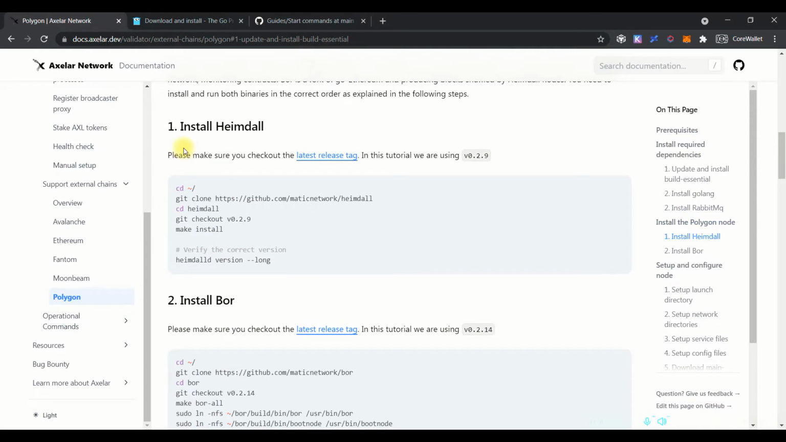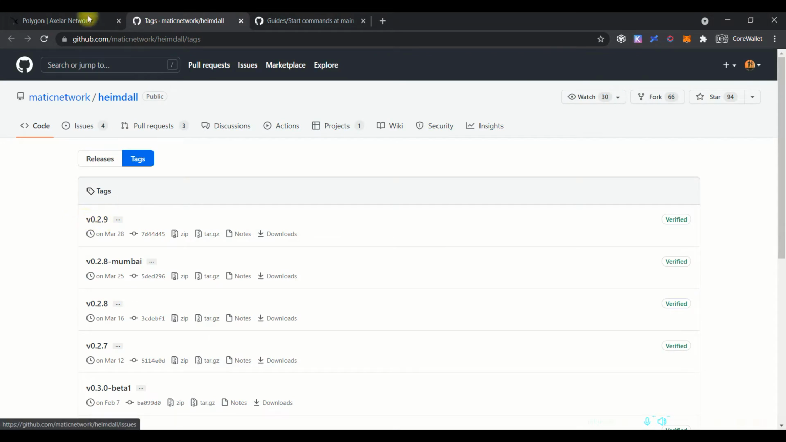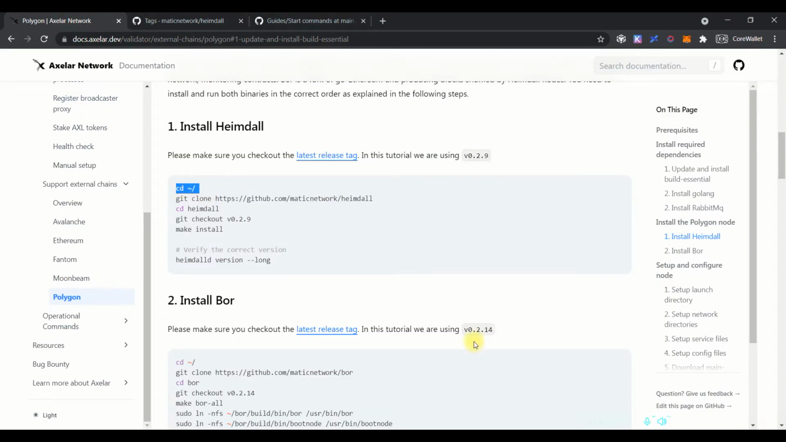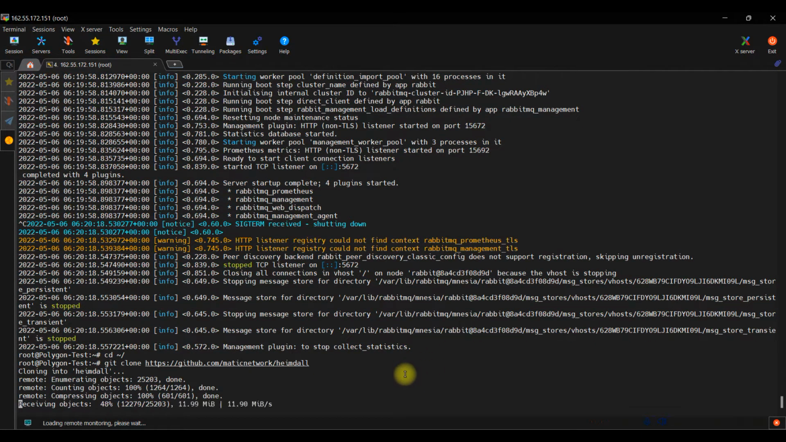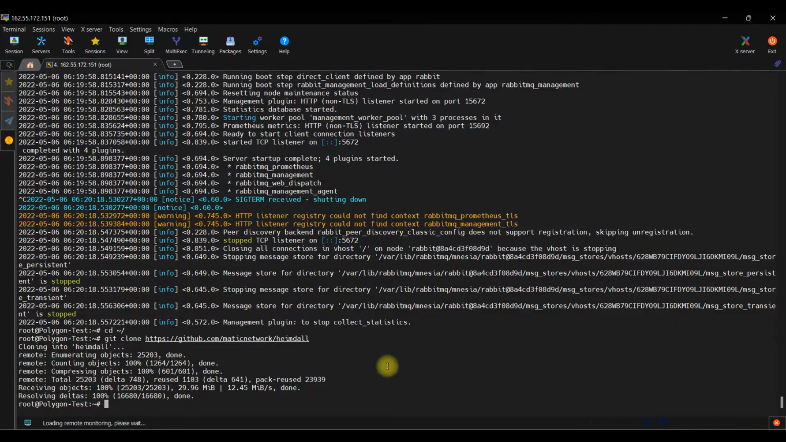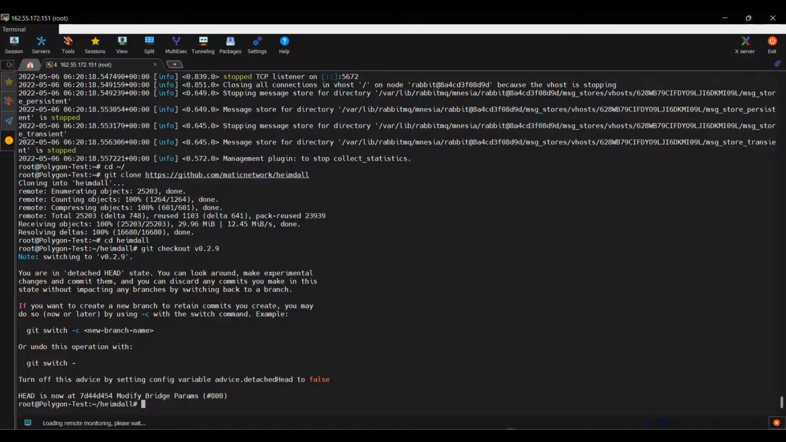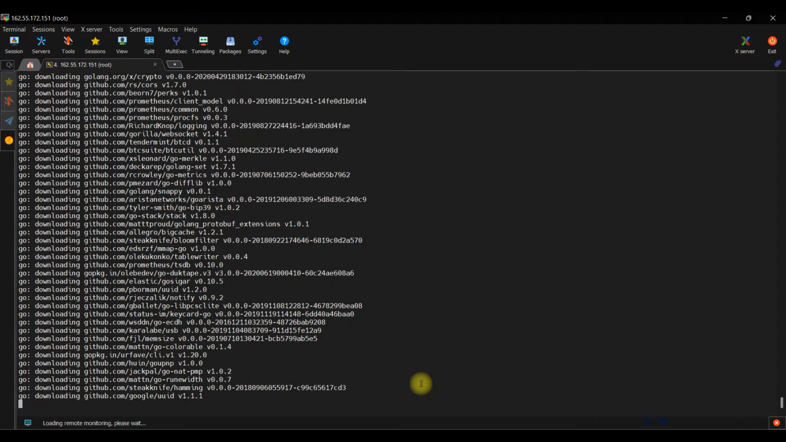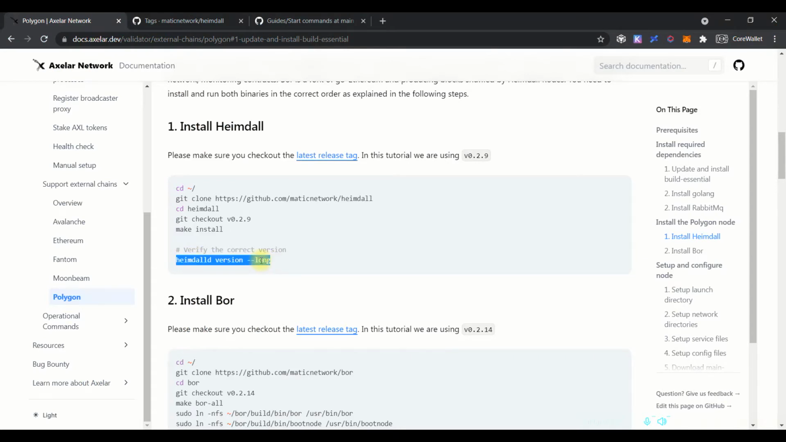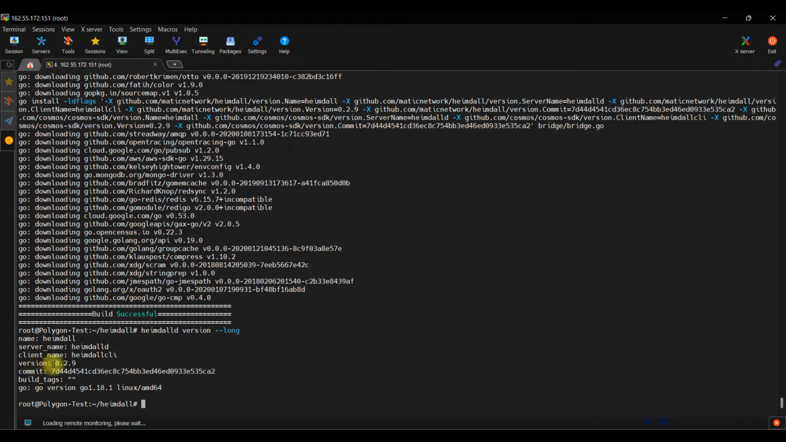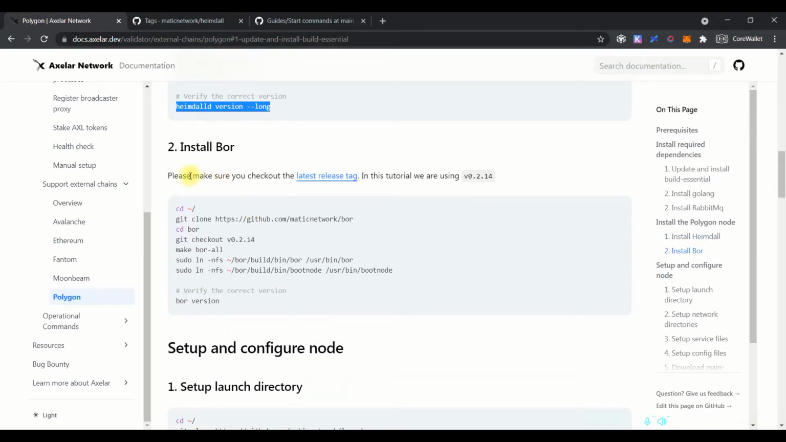Let's continue. Now we should install Heimdall. Here we should check the latest release. First, let's check the latest release. Here we see that the latest release version is V0.2.9 and in the GitHub docs it is the same version. That means we can download from the guide. Let's do make install. Build successful, it's ok, and let's continue. Let's check the version. And finally the version is 0.2.9.